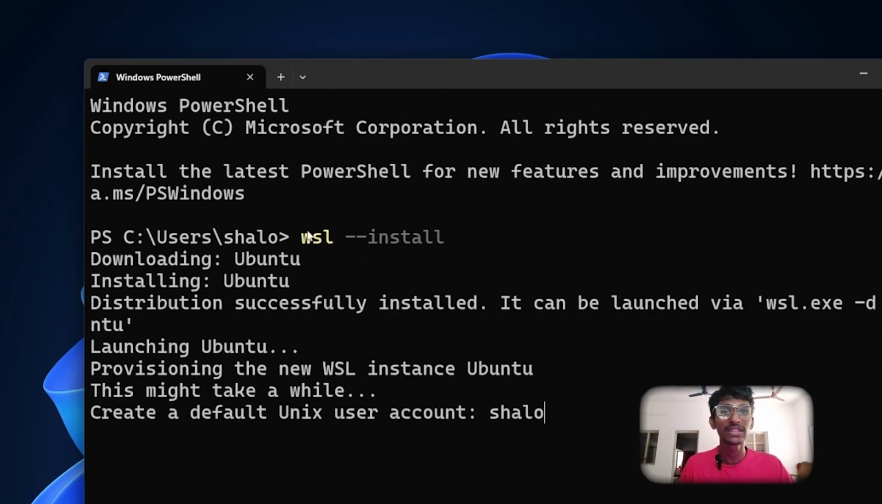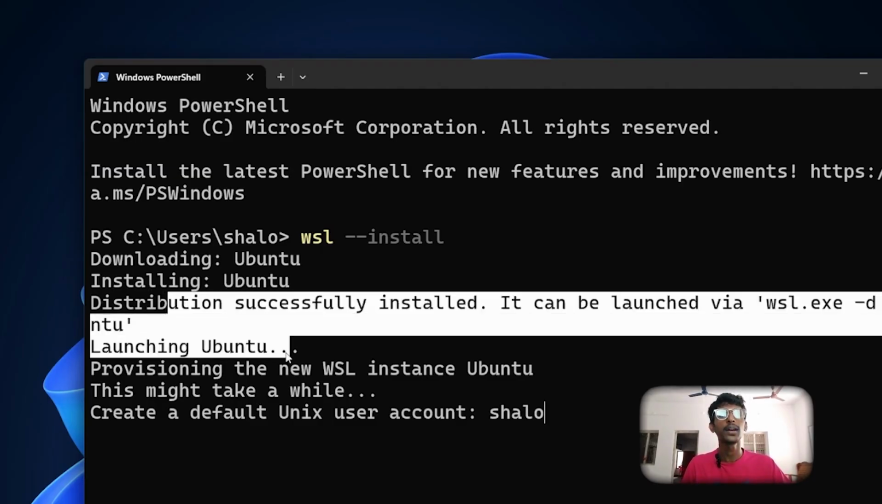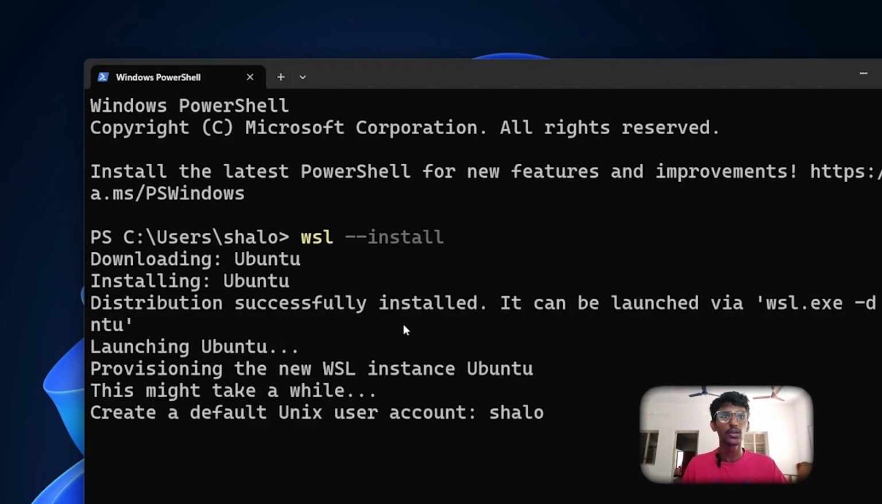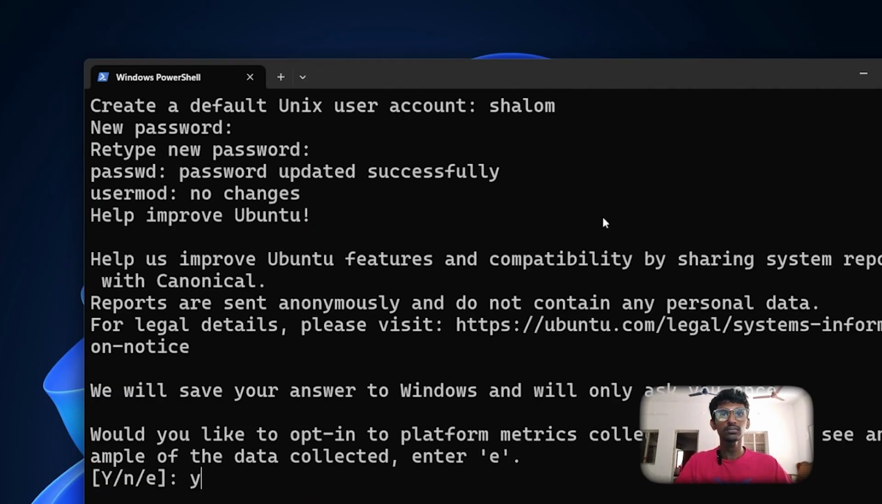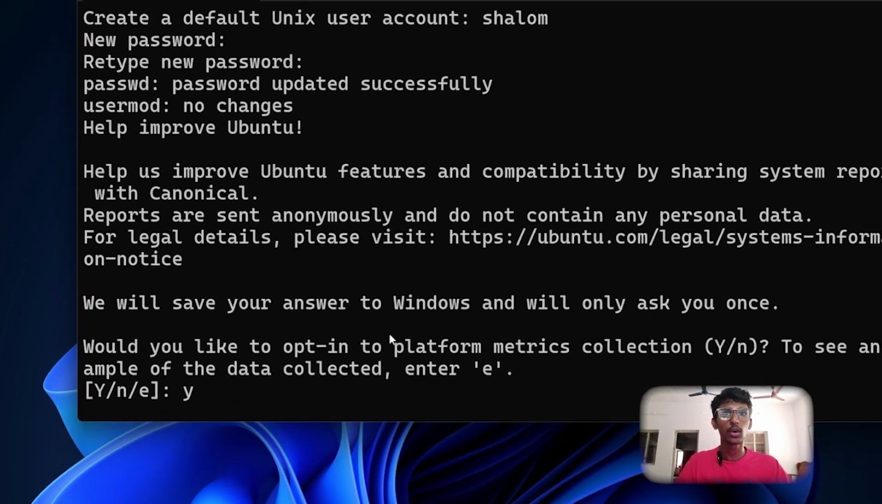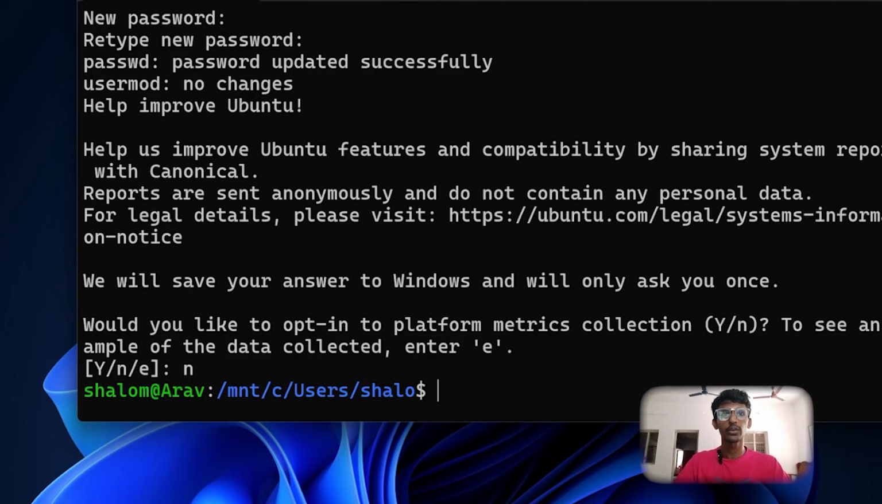On the screen you can see that it has installed, and usually it will ask for a reboot if you are doing these first steps for the first time. But for me, I have already installed it. It is asking me for a username for my account, and I'm going to go with Shalom, and then it will ask for a password, which you can type over there. It is also asking for permission to collect information, which I definitely do not agree to.